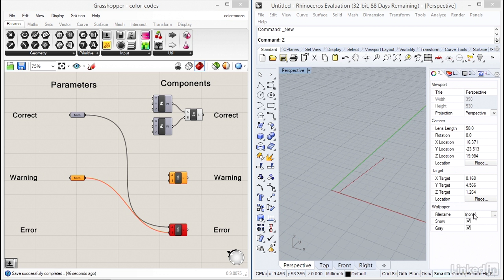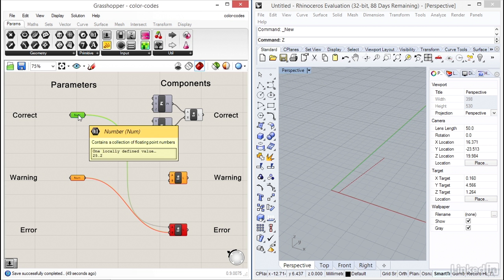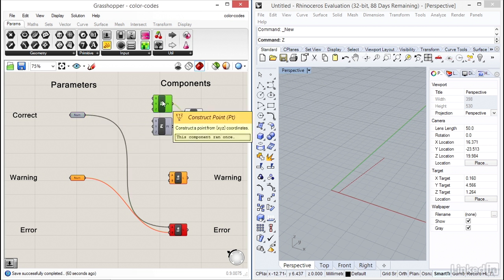In our example here, the number parameter is defined locally as 25.2, and that's all it needs to function properly. Likewise, each of these point components are defined locally with locally defined inputs, and those in turn pass their outputs to the line component, which is expecting 2 points as its input.